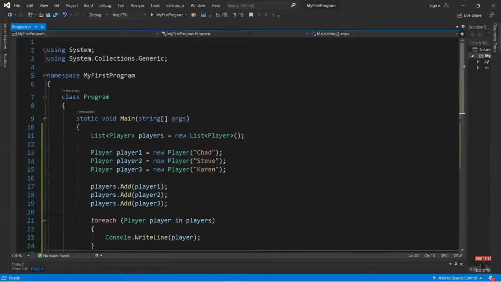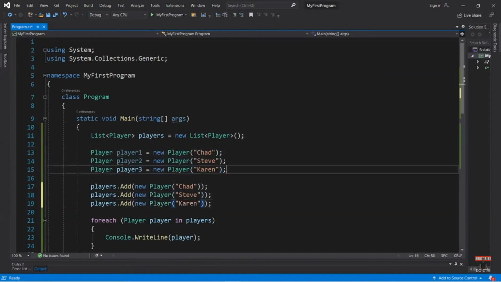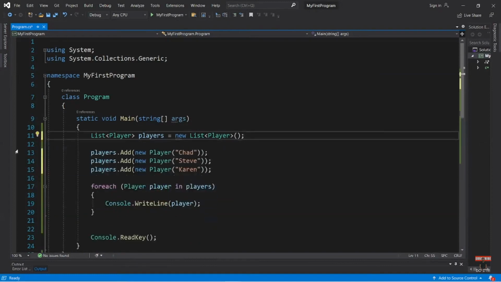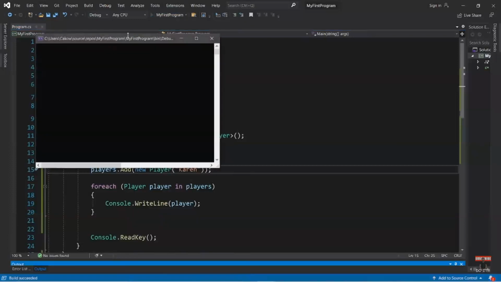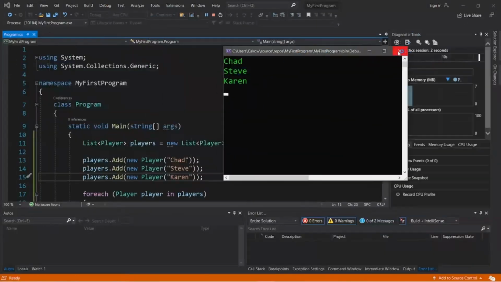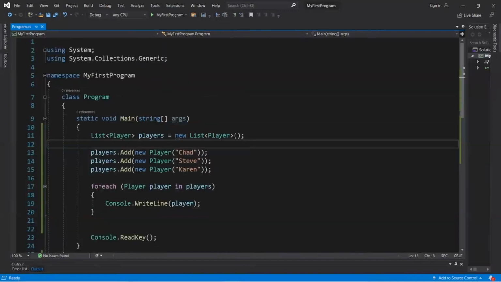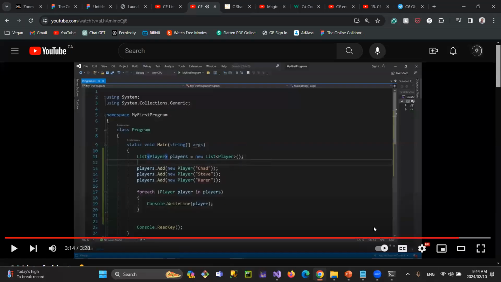Now, another thing that you can do when we instantiate these player objects, we can do so anonymously. So within the add method of our list of players, we can simply just pass in new player, then pass in a name. And then we don't necessarily need to create a name for each of these objects. So I'm going to pass in new player Steve and new player Karen. So this is optional, but I like to create anonymous objects. It's less work. So we should have our three players, Chad, Steve, and Kieran. So yeah, that's how to add objects to a list within the angle brackets. Just list.